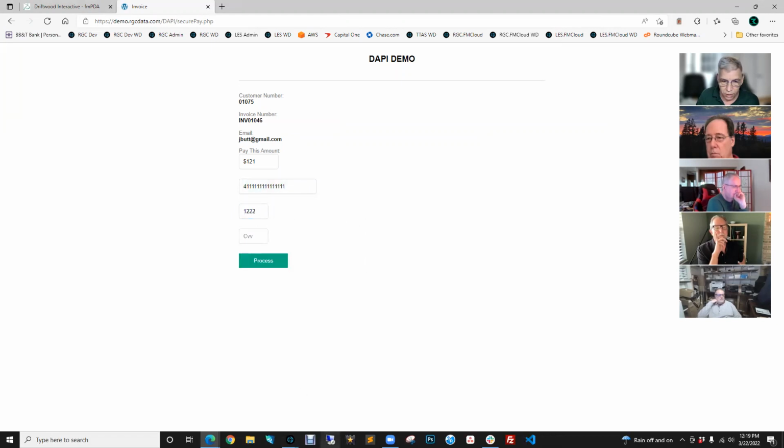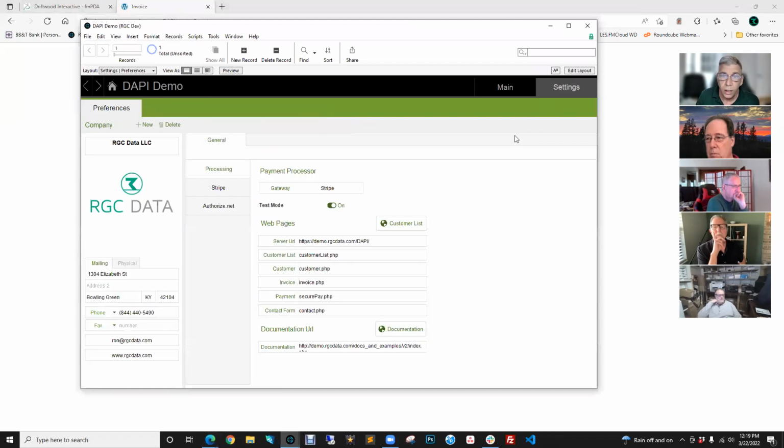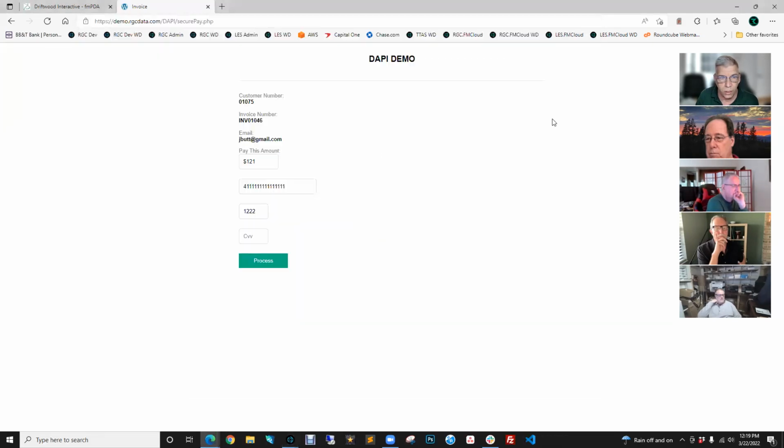Actually, before I try and run that, I've got to see if the demo that I'm working in has the settings. So in the demo, you can go to settings, and you can set up to process through either Stripe or authorize.net. And I do have my test keys in there, and it's on test mode. So this should come back as a successful process.